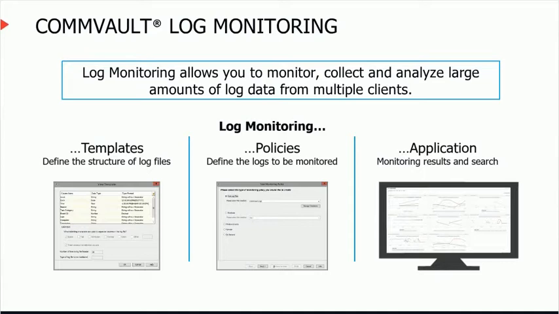Search results and dashboards can be customized to display different charts and tables, and graphs can be used to compare different log entities.